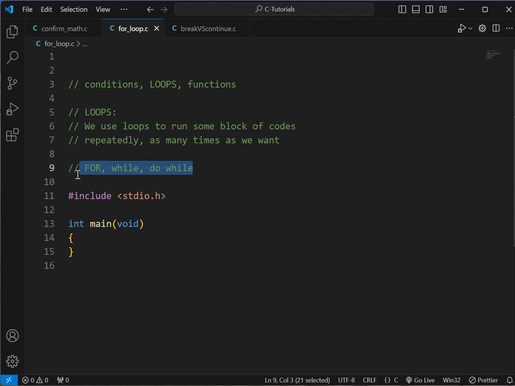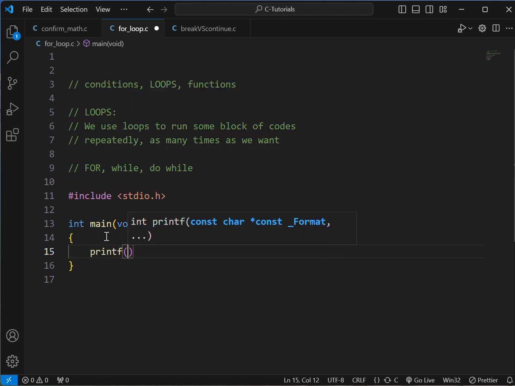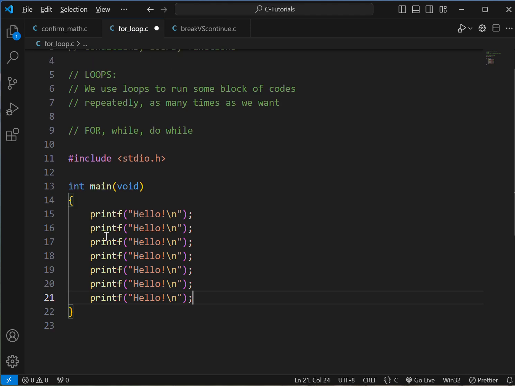For the loops, we have three types: for loop, while loop, do while. Okay, let's start with an example, but I want to show you why we would need loops. So let's say I'm a crazy person, and when I greet anyone, I say hello 10 times, otherwise I don't feel comfortable. Let's say hello and new line, and I do this 10 times, like 1, 2, 3, 4, 5, 6, 7, 8, 9, 10.